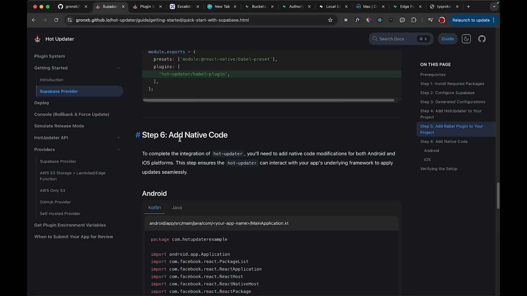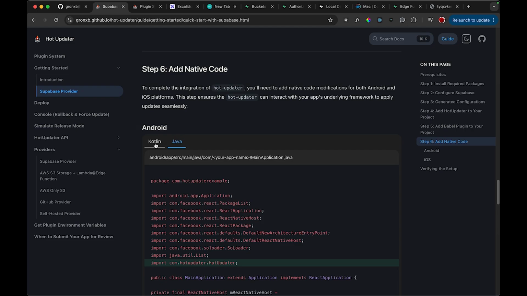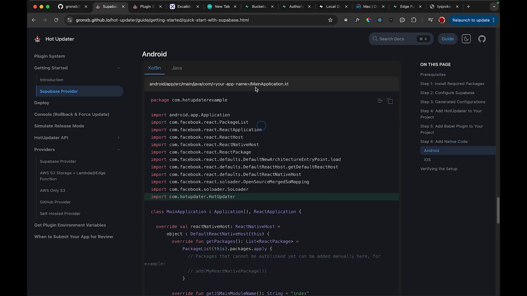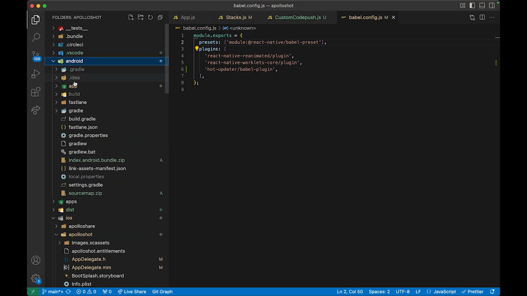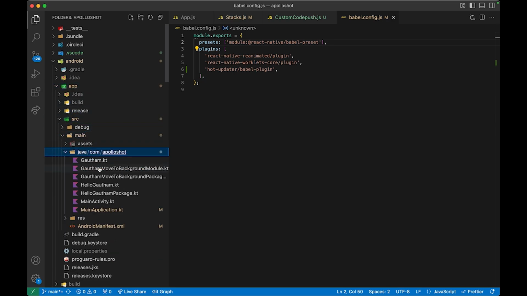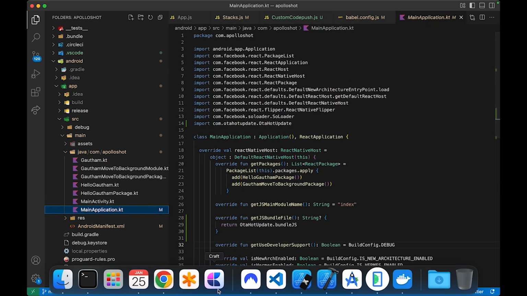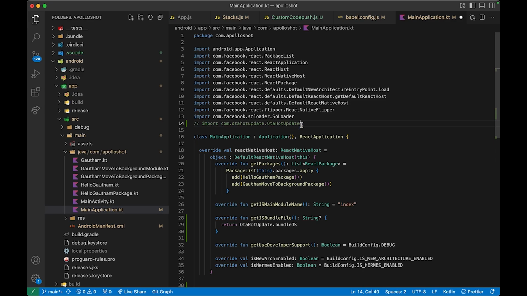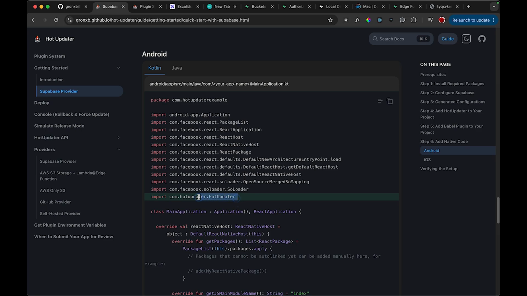Step 6 is adding the native code. In order to do this, if you are using an older version, use Java, but we use Kotlin, so I'm going to stick with Kotlin. Now I'm going to go to MainApplication.kt. So I'm going to go to android app src main java. I don't know, that should be Kotlin, but these guys just have it as Java. In MainApplication.kt, I'm going to scroll up. Here we have the previous tutorial's native integration. So I'm going to comment it out, and then I'm going to paste it here.